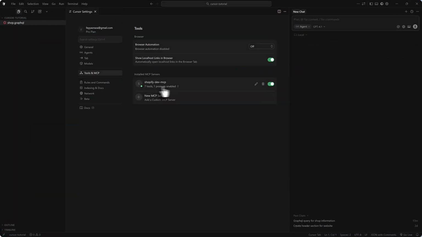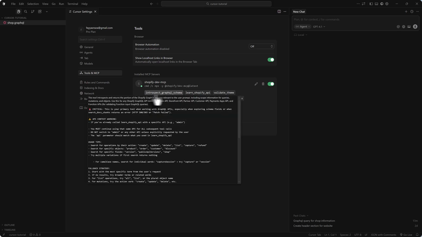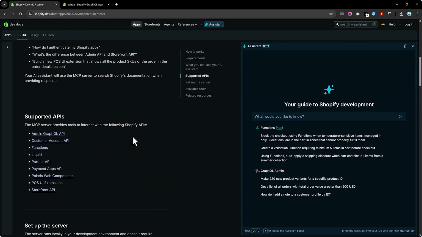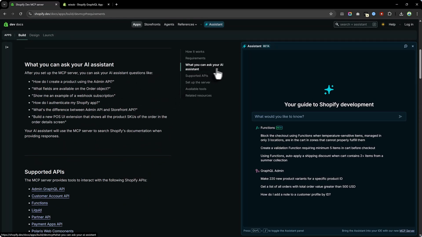And once you do that, you will see these 7 tools like this: learn Shopify API, validate theme, search doc chunks, fetch full docs, validate component, validate GraphQL codeblocks, and Shopify Admin GraphQL API. So what is the benefit of using this MCP server? If I go back here and see what we can do, what you can ask your AI assistant.